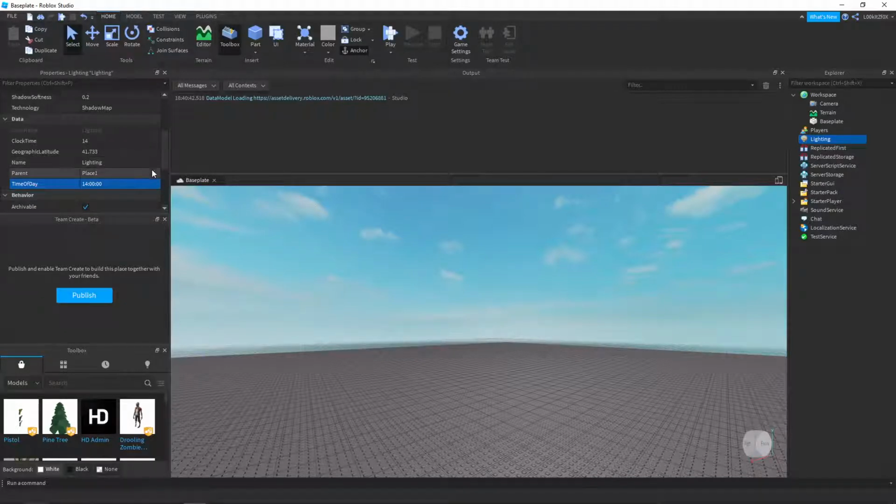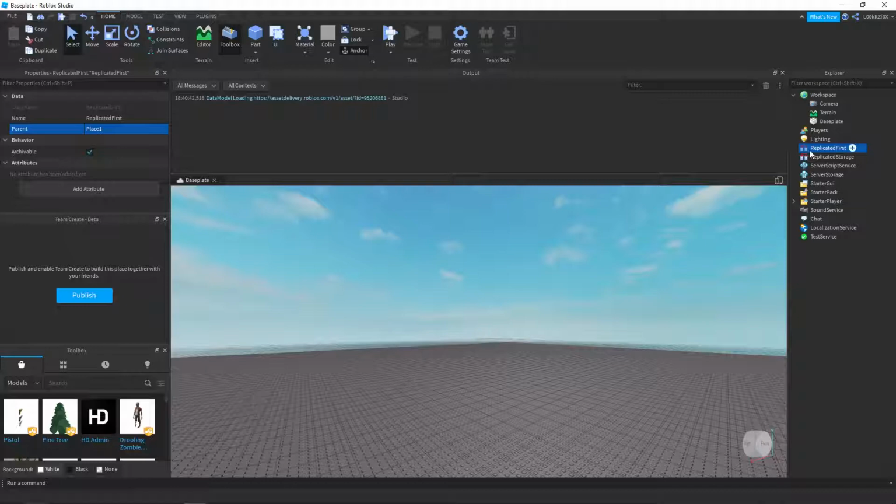Then we have the replicated first. You can keep some scripts in here, but I usually put some of them in server script service or wherever else I need to put them. Now replicated storage is where you keep basically almost everything. So let's say we want to create a script that will drag something from replicated storage to the workspace.